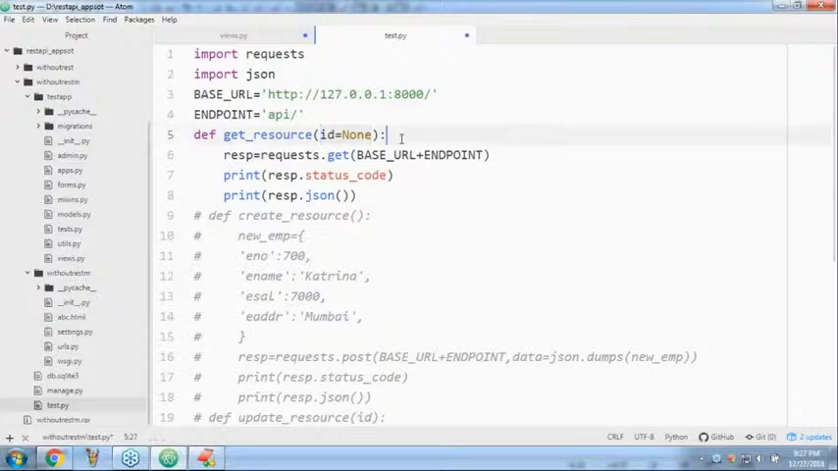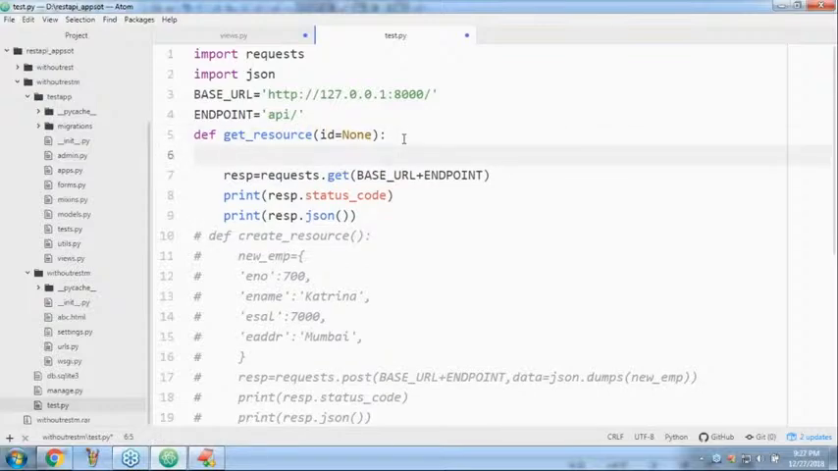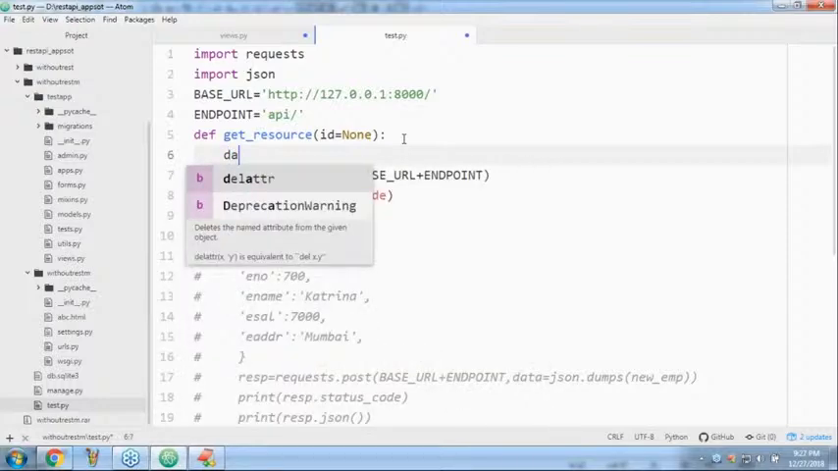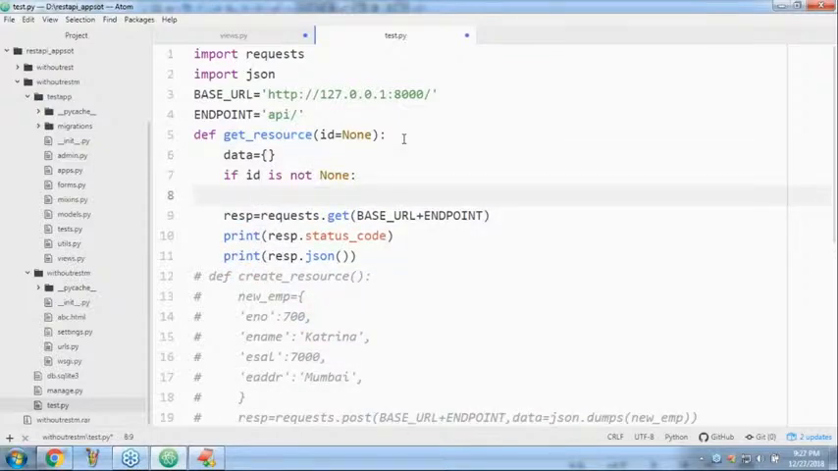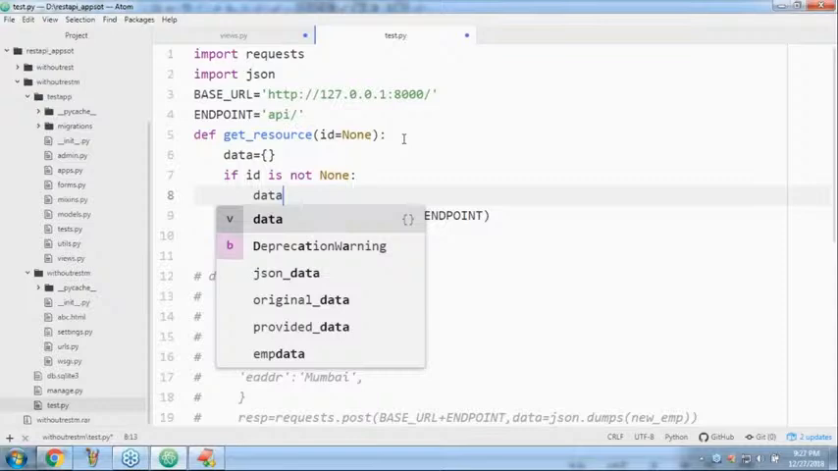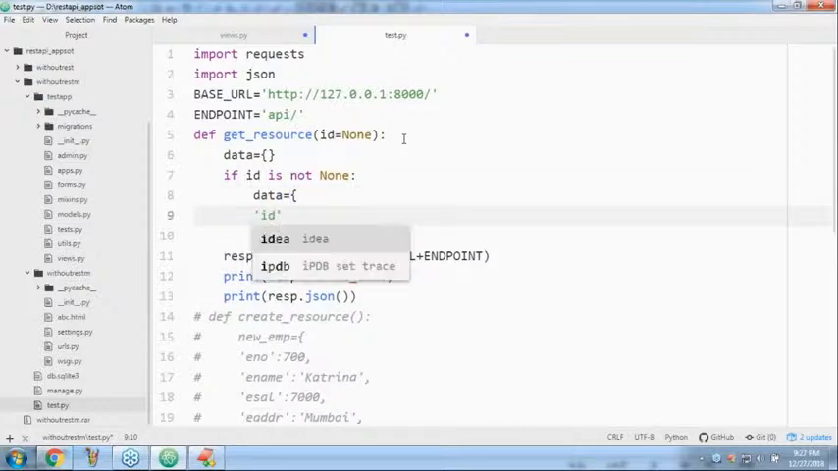Now my target, observe very, very carefully about this code. Now I'm taking data equal to an empty dictionary. If id is not None, what is the meaning of that? You are passing some ID. Please respond. If id is not None, it means you are passing some ID. So in that case, data is equal to the ID. I'm taking it, so here the ID I'm passing, sir.